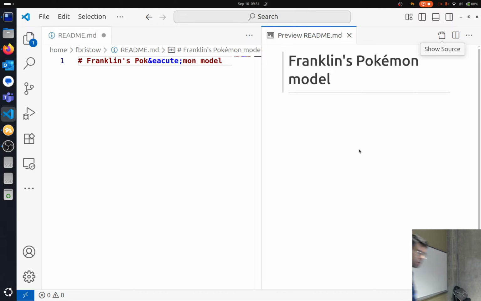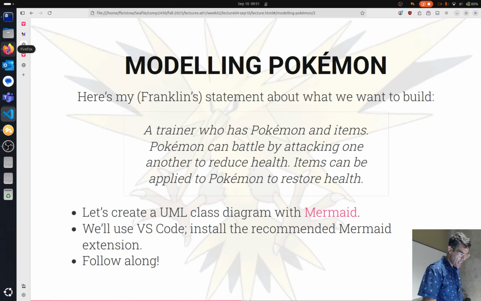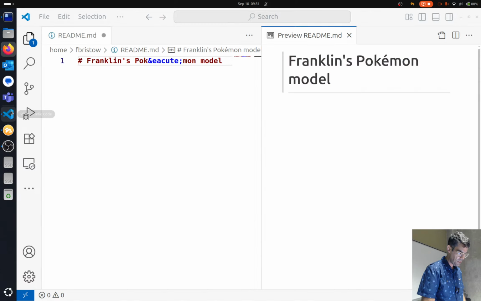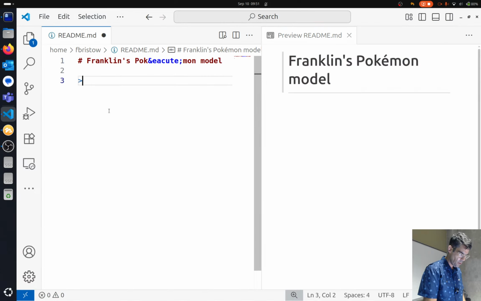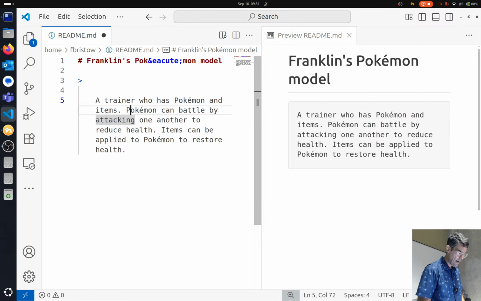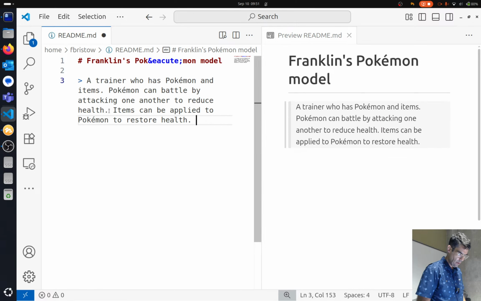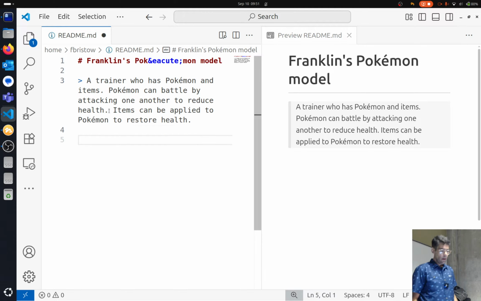I'm going to switch back to my slides, and I'm going to copy and paste this statement just so that we can see it all at the same time. You don't have to have this statement in yours if you don't want to, but I want to have it here just so that we can all see it together. I'm going to start drawing a diagram using Mermaid in the UML format to represent the classes that are in this model. I'm not going to ask for your feedback here. I'm just going to tell you what my model looks like in this case.